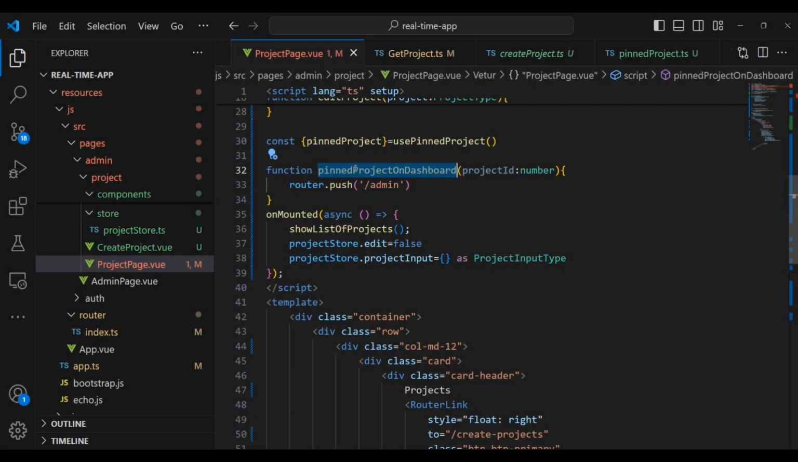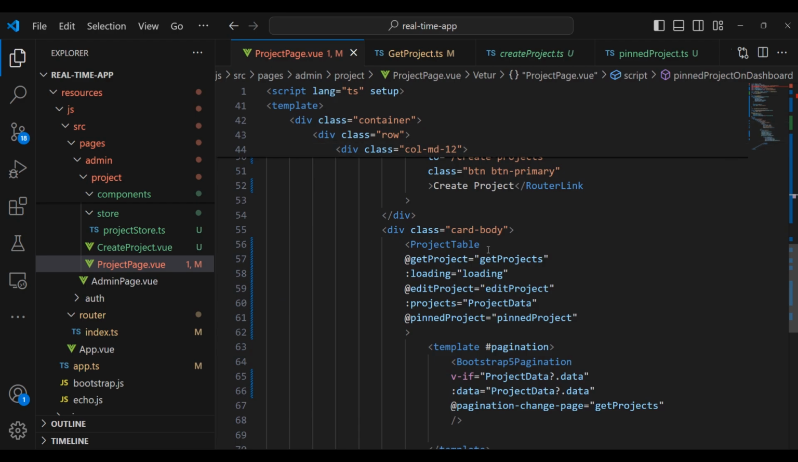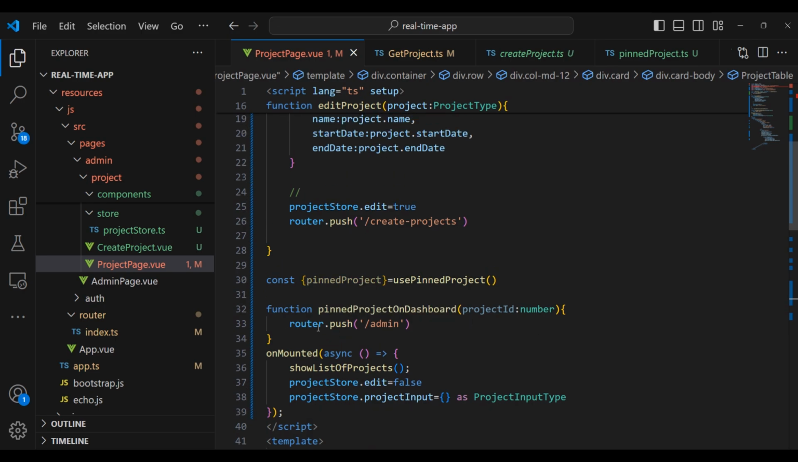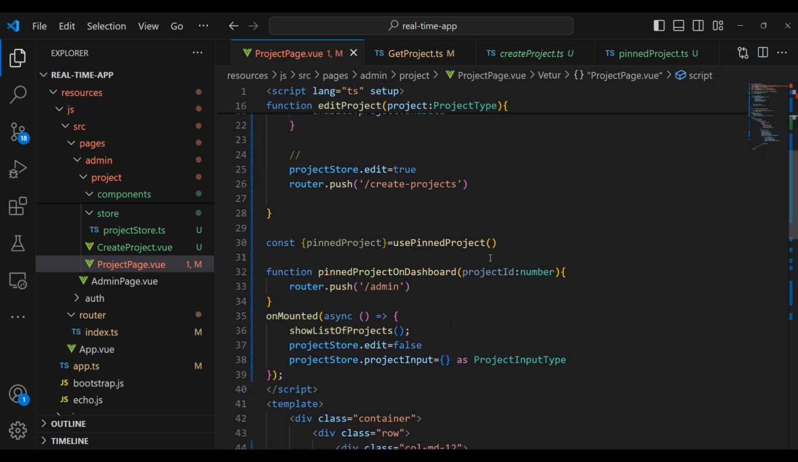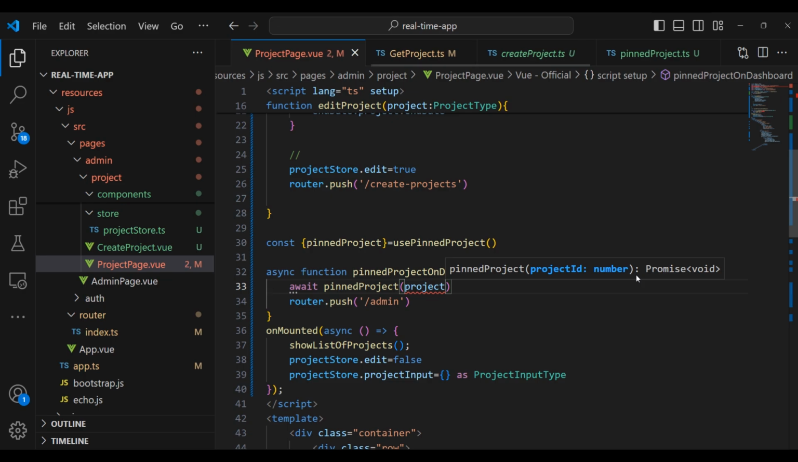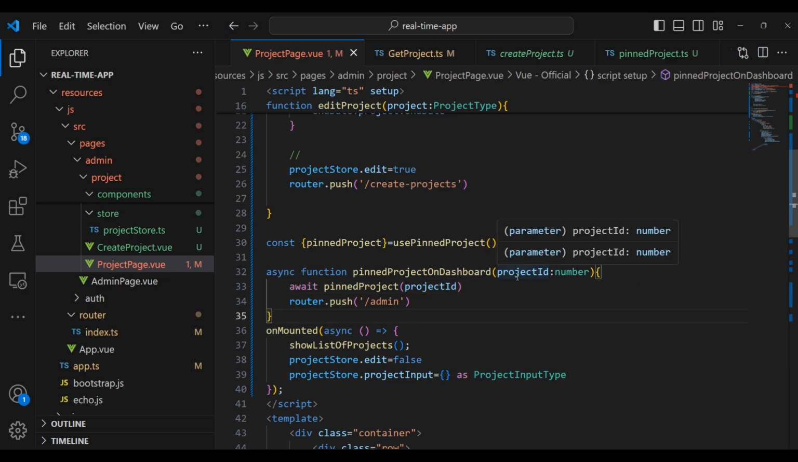Now let's pass these pinned projects on dashboard to our table. You can see right here we got an event pinned projects, and we need to call this function. And within this function, we got the router view. We're gonna move to the dashboard page, but also we need to call this function. And as it is an asynchronous function, this function returns a promise. We're going to pass here await, and we are going to await that this function finishes in order to move to the dashboard page. And we're going to pass here the project ID like this. Yeah, this is the project ID. And now let's try to do that.